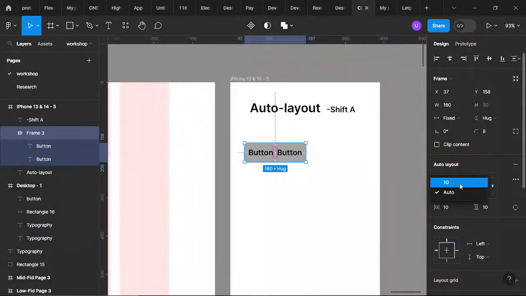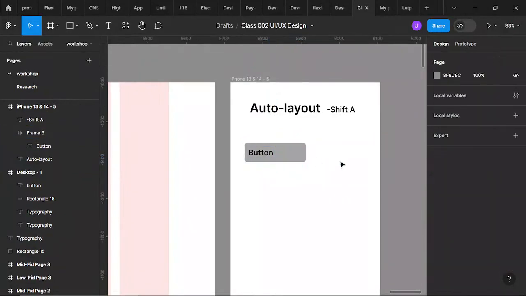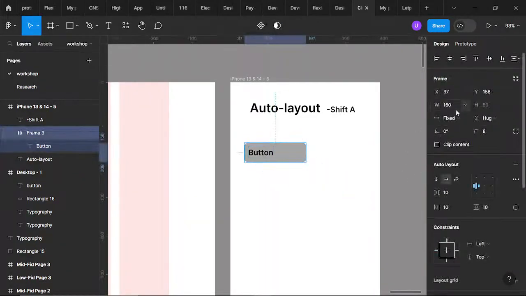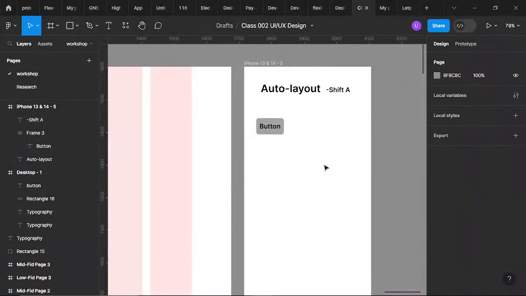Now let me take it back to 10. Now what I want us to work on, why I came to the auto layout, is to discuss what a component is. Okay, hope I'm still on.